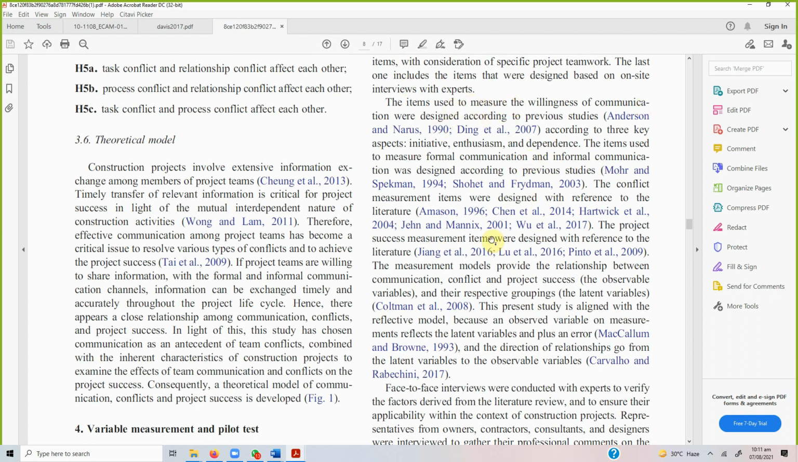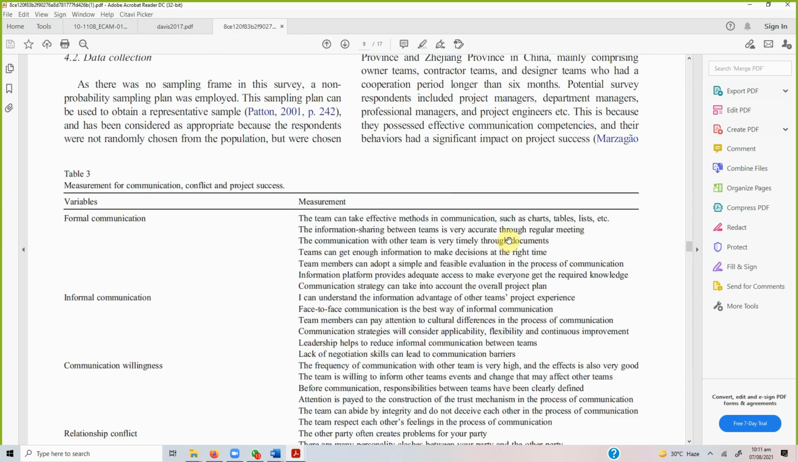So here we see that they have mentioned the sources of the questionnaire. This is the source of project success. Now they have used multiple sources to measure project success. This can be done as well. So they have used 3 different sources. The questionnaire by Jiang, Liu, and Pinto. They have combined these questionnaires and they have developed their own.